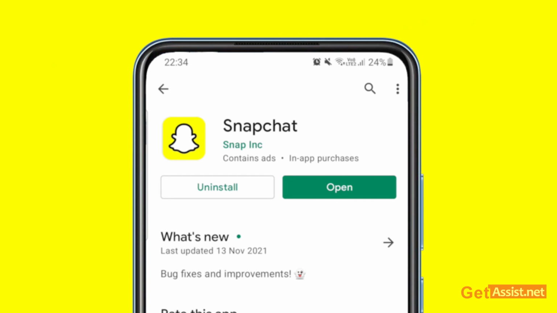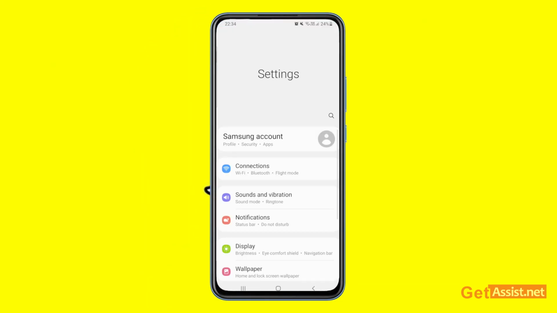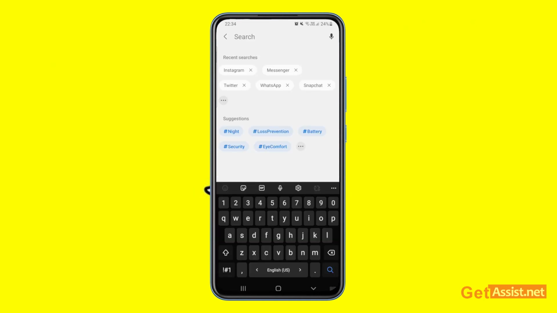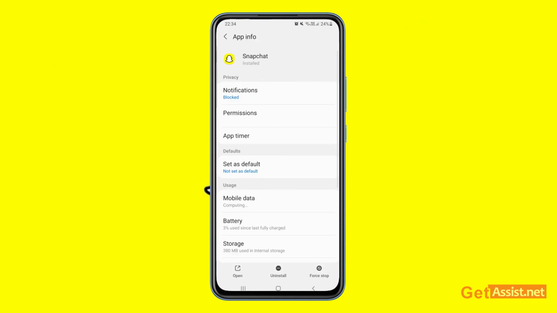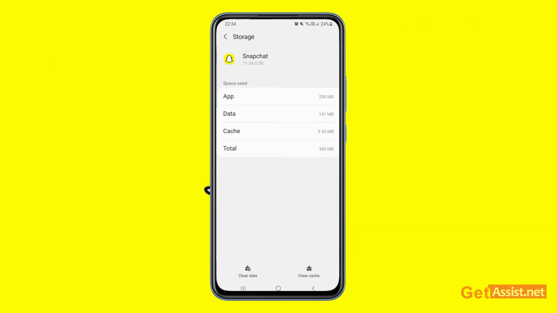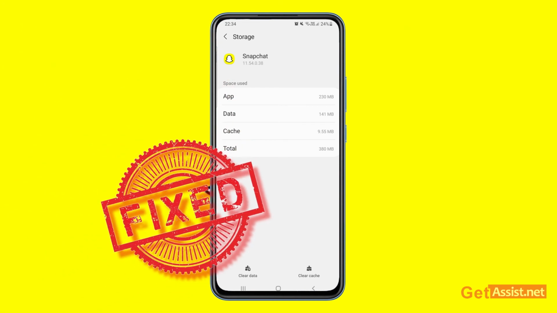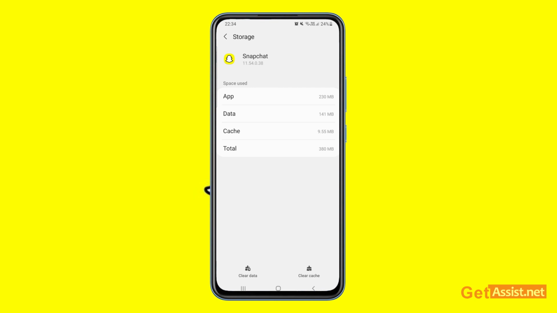And apart from that, you can go to the settings section of your mobile device, and then look for the Snapchat app, or you can simply search for it using the search icon. After opening the Snapchat app in the settings section, go to its storage, and from here you can clear the cache as well as the data, and then try to log in again, as sometimes doing this will also remove all the bugs or glitches from the app, and you will be able to use it normally again.